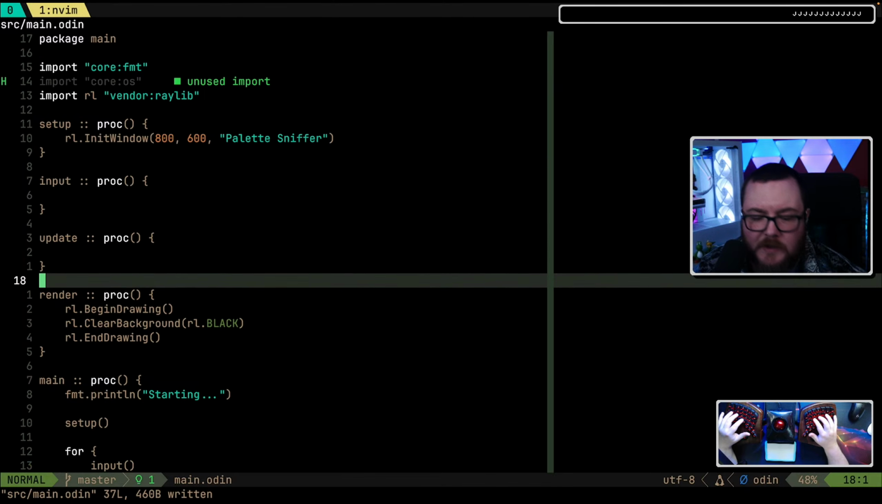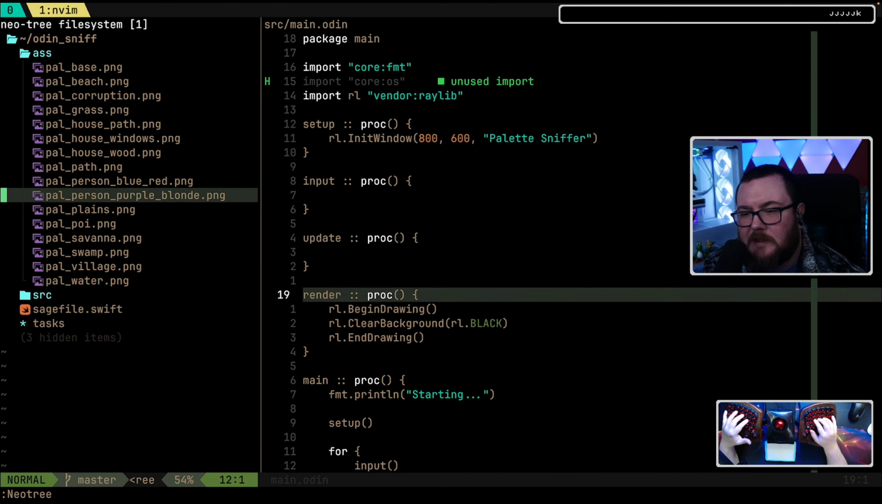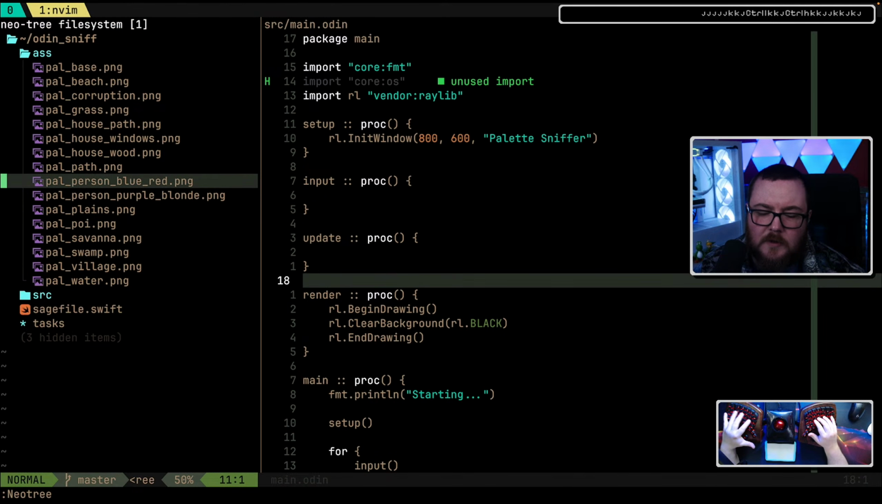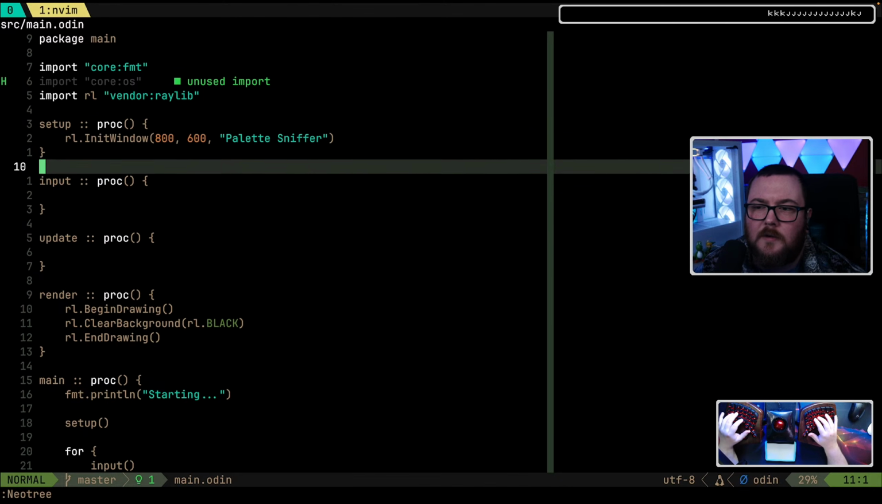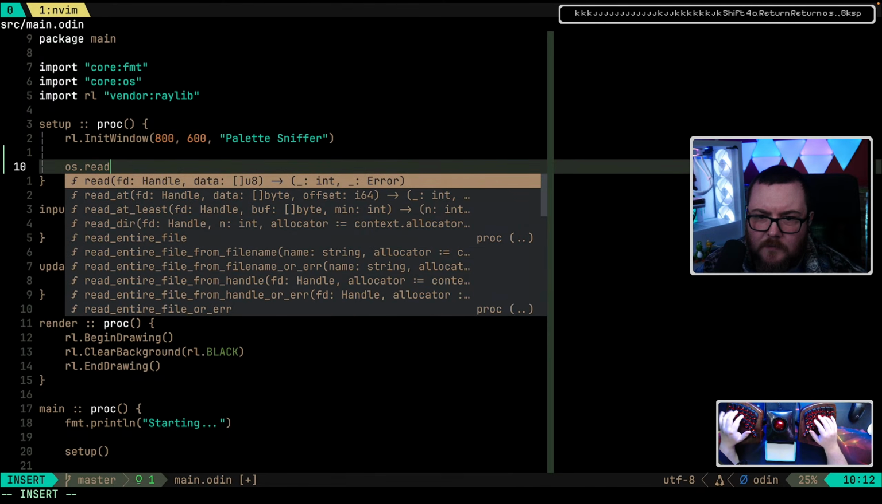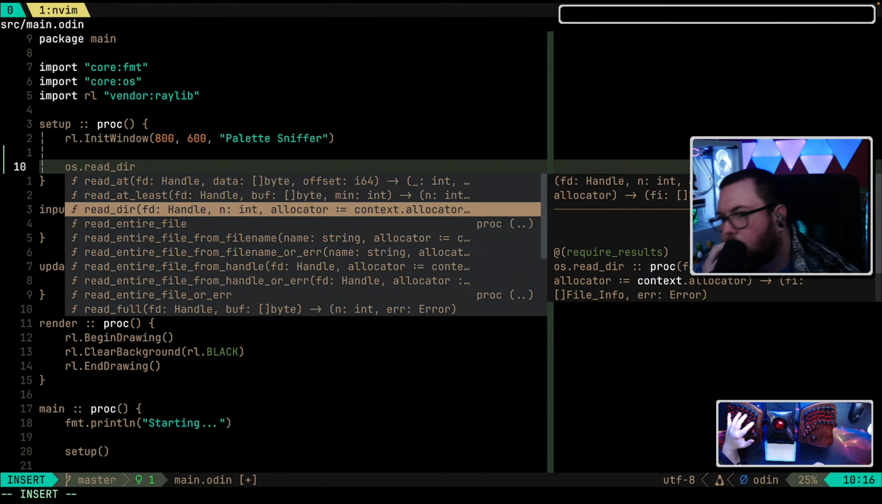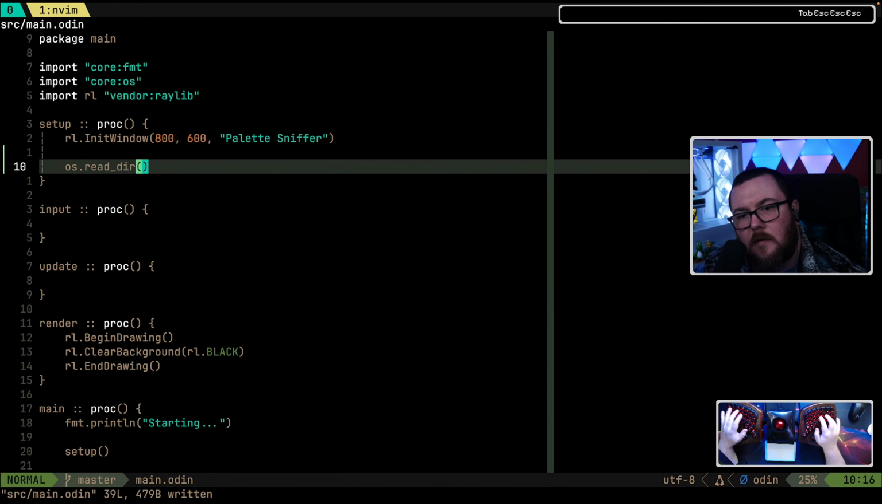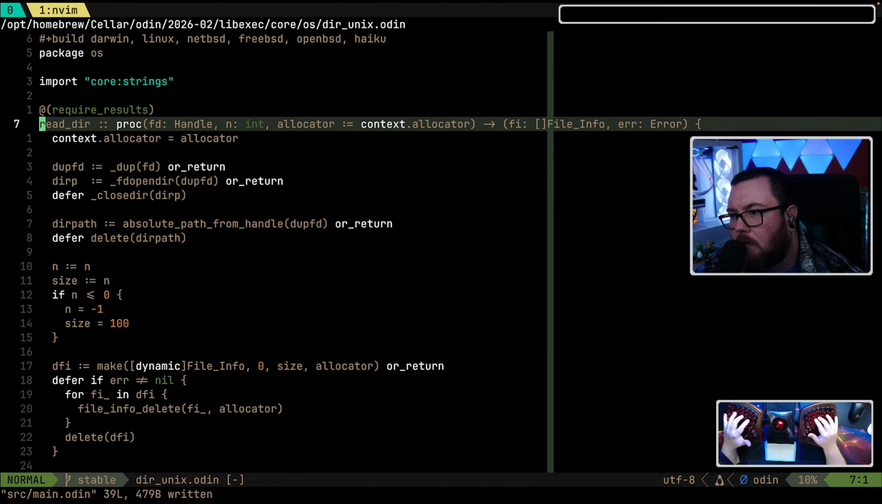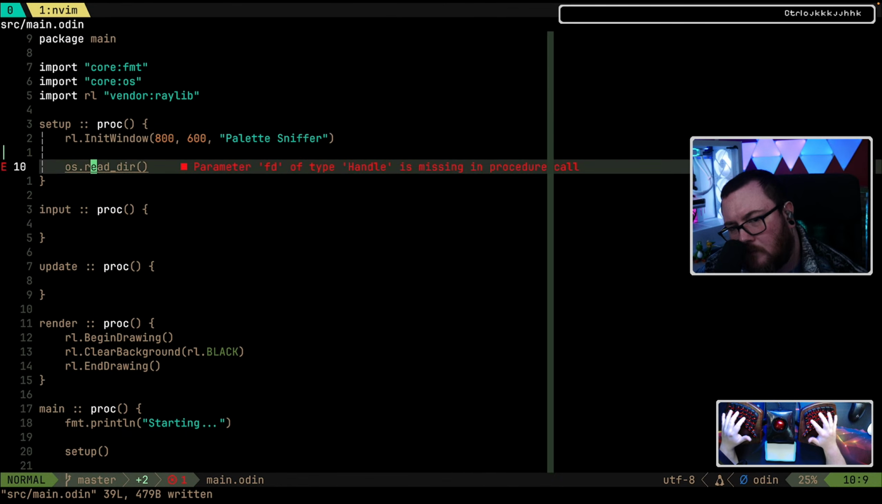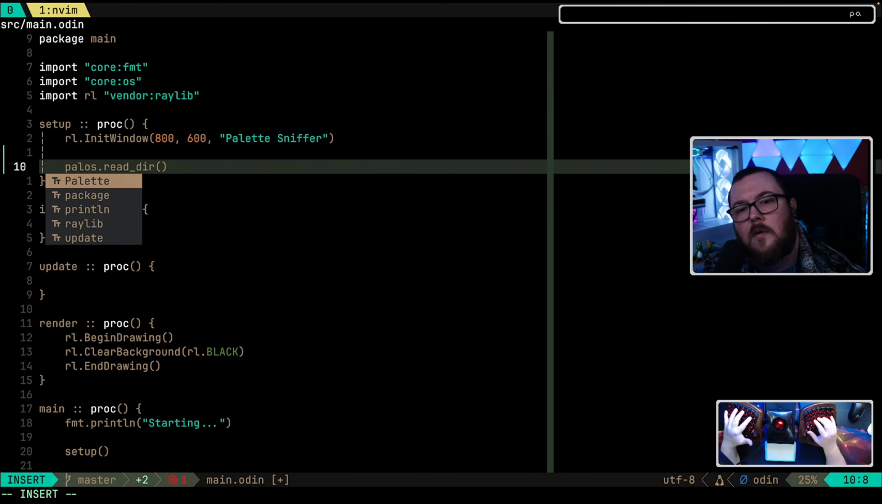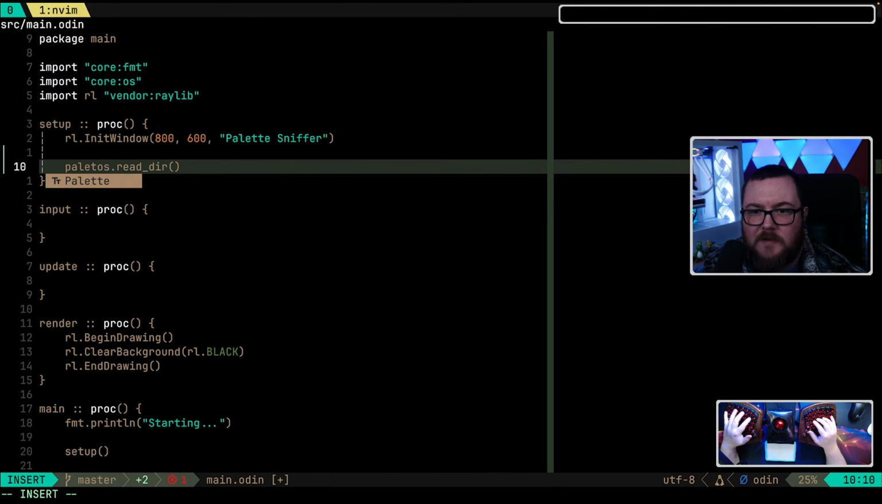Yeah, so I think what we want to do next is basically start to scan for some of these bad boys. So we're going to want to use OS, what is it, read directory. Yeah, so this should return like some strings. So if we do like, yeah, I guess palettes.